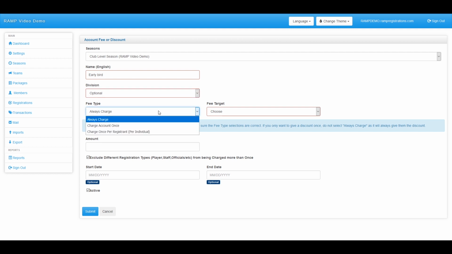Choose the fee type. This will choose how it's applied. So for example, the early bird fee or discount can always be charged. So if they're registering multiple children under the same account, it will always be applied. Charge once per account. This means that the account can only be charged or be given this discount once after their first child or the first member of your family has this account fee or discount applied. It can't be applied to that account again.